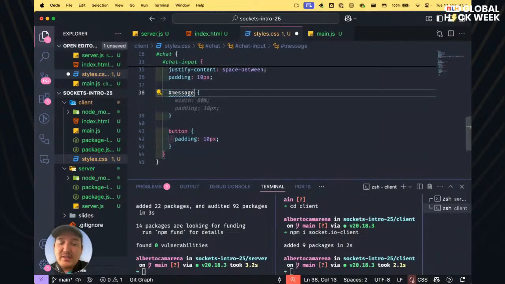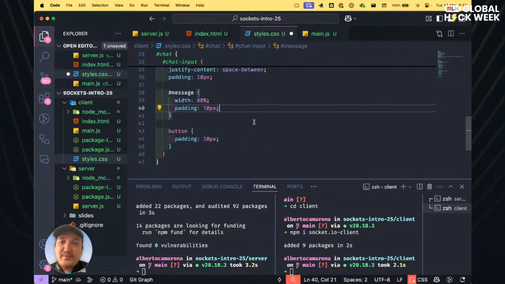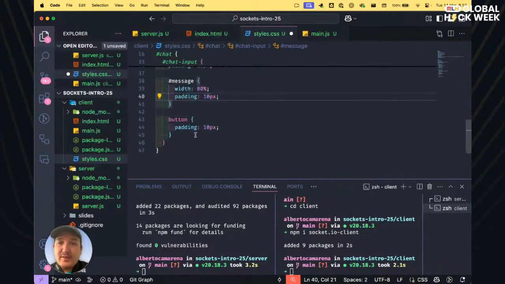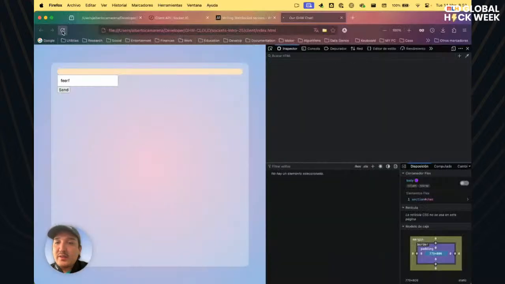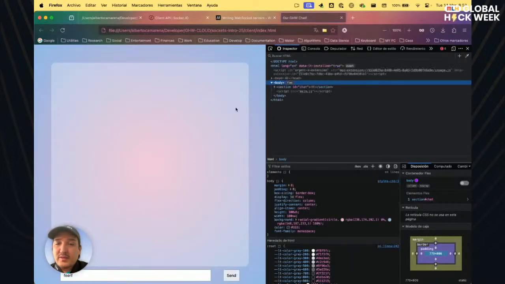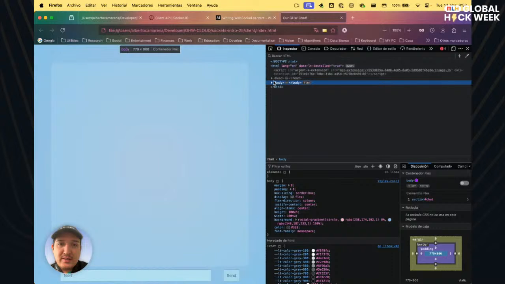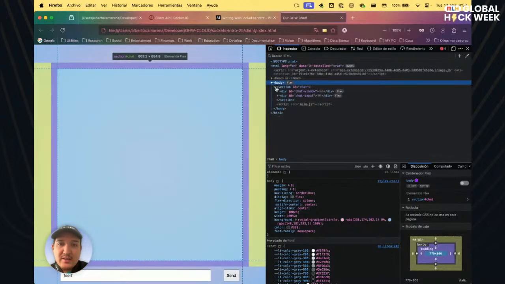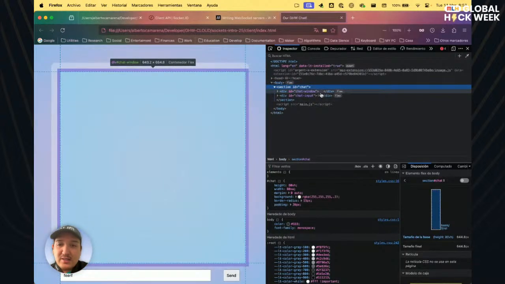This will be the message. The button. Let's see. Oh, why? So at the end, this section is the chat. This is the chat window. Oh, okay, I see.